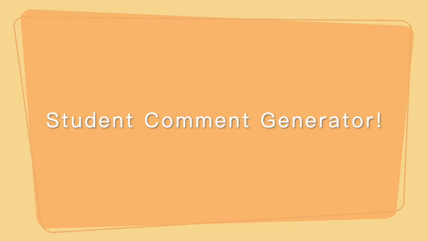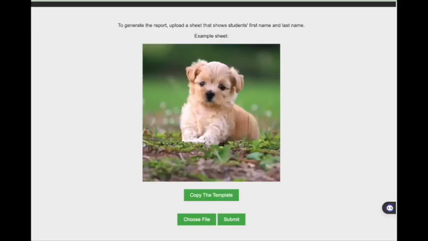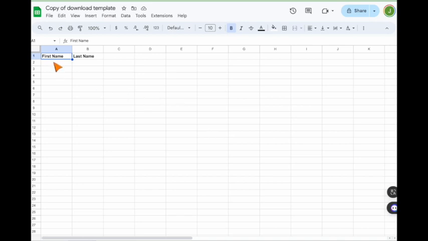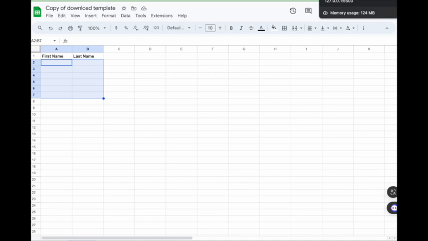In this video, we'll walk you through how the tool works step by step. First, you'll start by clicking on Copy the template. This action will create an empty student list for you. You can then easily fill in the first and last names of your students from your Student Information System, SIS.